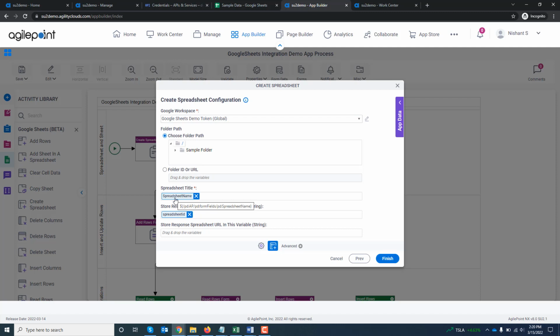A spreadsheet title, the name of the spreadsheet which has to be created. And once the spreadsheet has been created, Google returns me back a spreadsheet ID, which I'm going to store in a variable. It also returns back a URL, which I could store over here in another variable as well. But I'm going to store the ID itself.